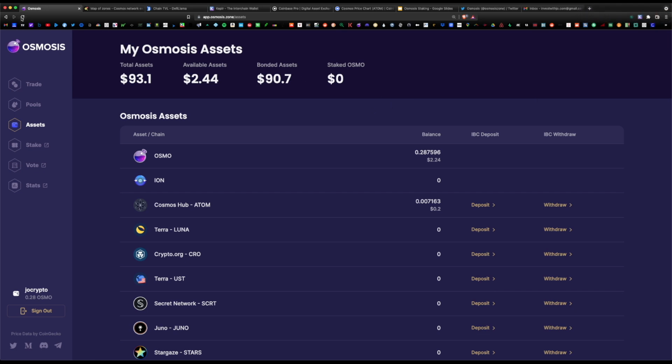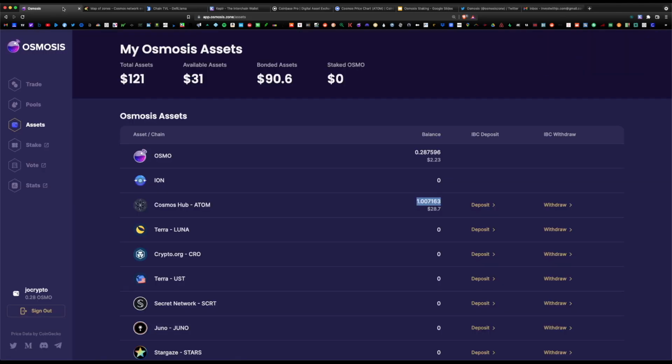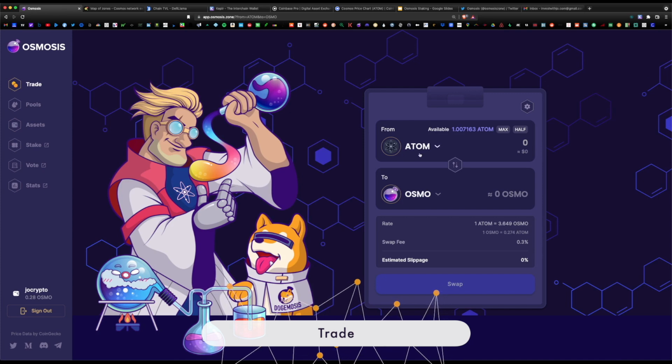And so now if we refresh the web page here, you'll see that we do have a whole Atom available in our assets page. Great. So the next step would be to swap Atom for Osmo under the trade tab. So back to Osmosis, and let's click on trade. It defaults to Atom and Osmo.